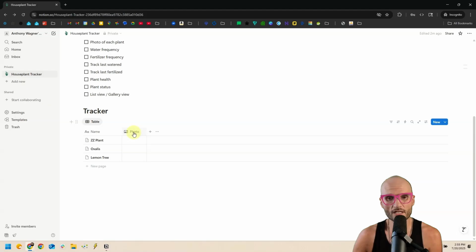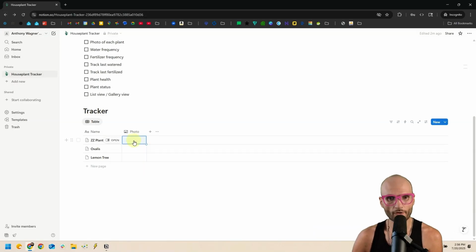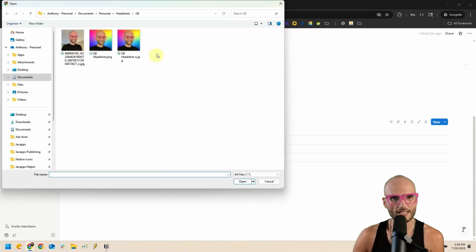For a files and media property, when I click it, it allows me to either embed something or choose a file. There is a maximum file size on free accounts, but it's pretty generous and most photos are not that large. Okay, so now I'm gonna upload a photo. I do have a photo of this ZZ plant. It's an old photo. I didn't specifically take it for this, but what I could do is choose a file by digging through my computer this way. Hey, look, it's me, it's my headshots.